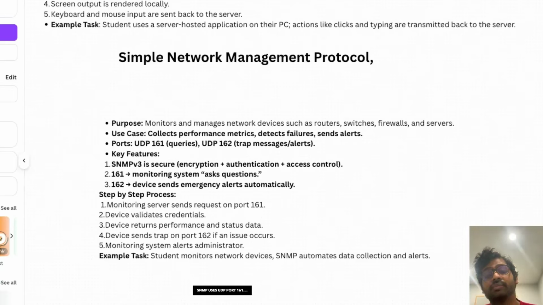SNMP uses UDP port 161 for sending requests and UDP port 162 for sending trap messages. The monitoring server regularly asks devices for information such as CPU usage, memory utilization, and network interface status. In addition to this, devices can send trap messages automatically when a critical event occurs, such as a network interface failure.